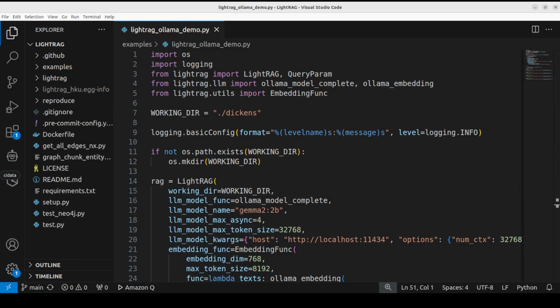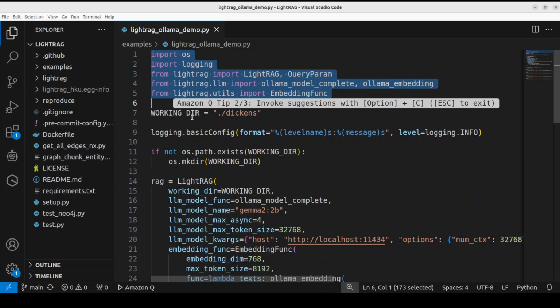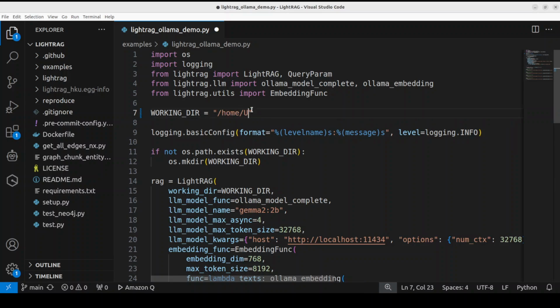So let me open it in the VS Code. There you go. So this is a VS Code window. If I just scroll up, this is how you use this LightRAG, and they very graciously already shared the LightRAG Ollama demo. So what this is doing, this is importing all the libraries, and this is a working directory. So I'm not going to use their file. What I'm going to use is my own data. So I'm just going to replace it with my local file.